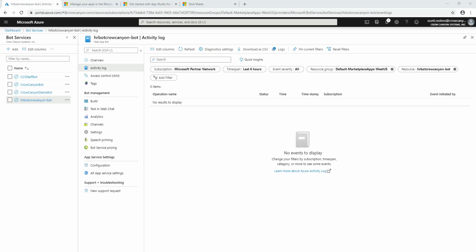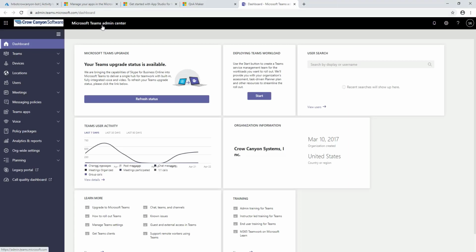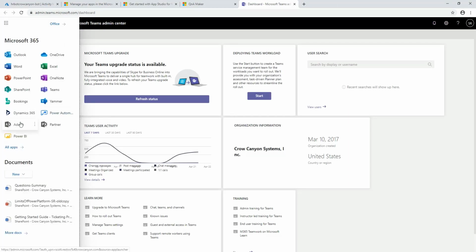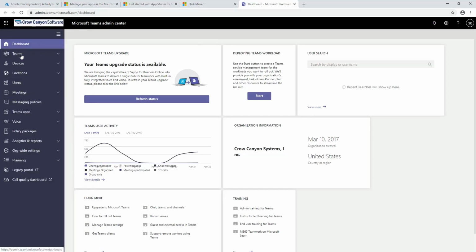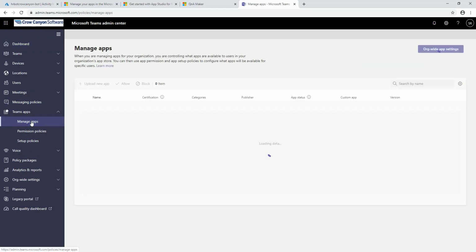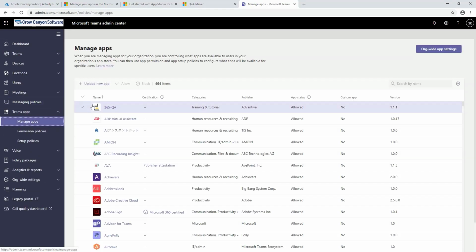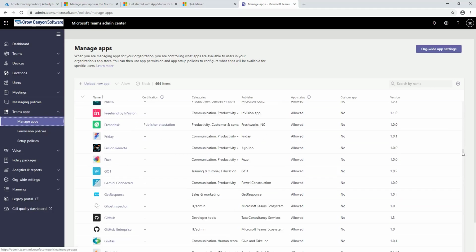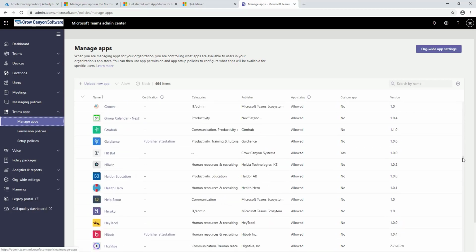Okay, one last thing I want to show you is the Teams admin center inside of Office 365. This is the Teams admin center. You have to go to admin and then the Teams admin to get here. Once you're in the Teams admin center, you have the ability to control a lot of factors about Teams, but one of them is the Teams apps, and you go here to manage apps. Once you go to manage apps, you'll see a lot of apps, but you also see that the HR bot is here because it was uploaded through that App Studio. Here it is right here.